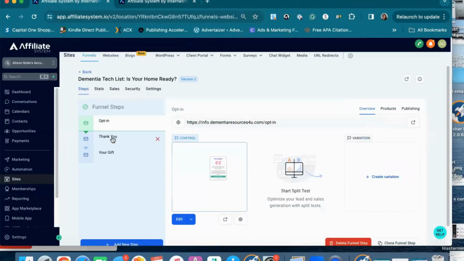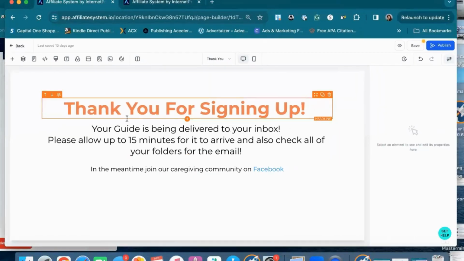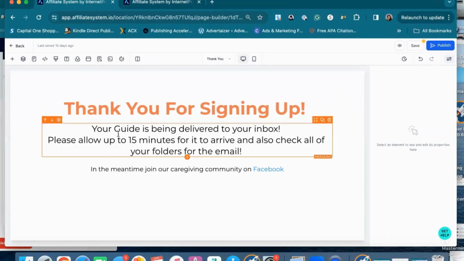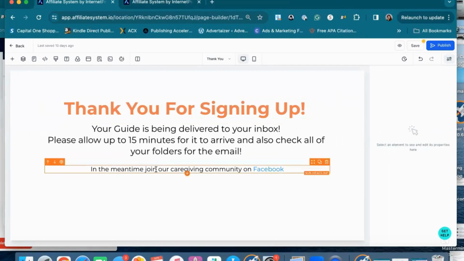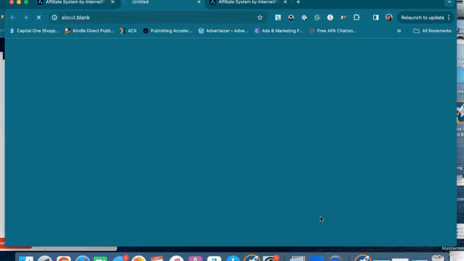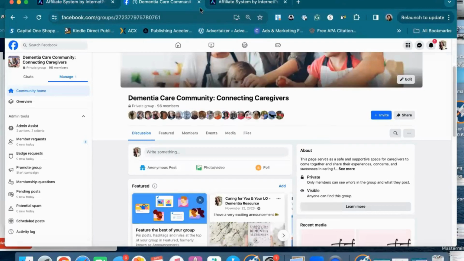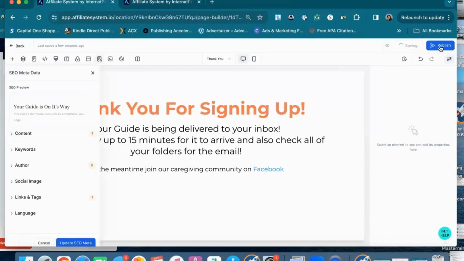So let's just double check and look at the thank you page. Make sure we like it. Okay, so the thank you page comes up. Thank you for signing up. Your guide is being delivered to your inbox. Please allow up to 15 minutes for it to arrive, and also check all of your folders. In the meantime, join our care community on Facebook. So let's just hit the preview button and see if the link works. Great, so that works. We're just going to save, we're going to publish, and then let's just check our last page.